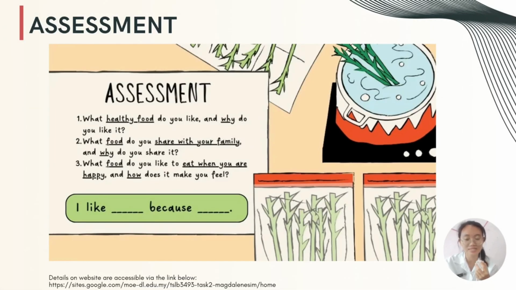Finally, the lesson is concluded with a small assessment which consists of a few simple questions asked by the teacher. The students have the chance to use the sentence structure "I like blank because blank" that has been taught by the teacher to answer these questions, to show that the teaching process has been effective.